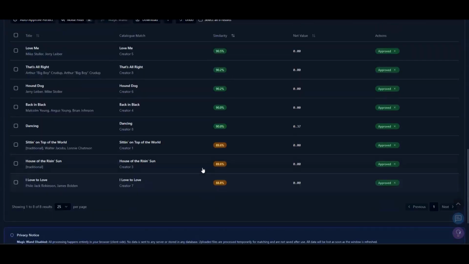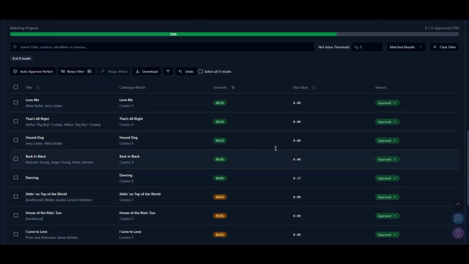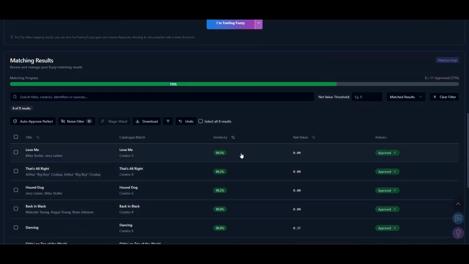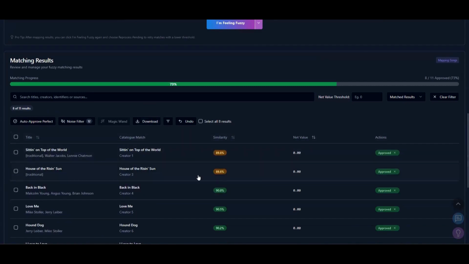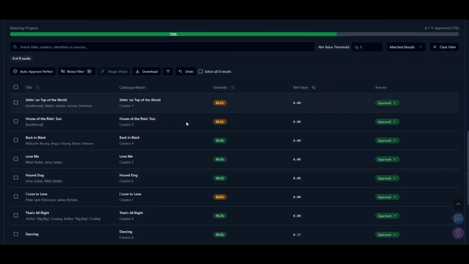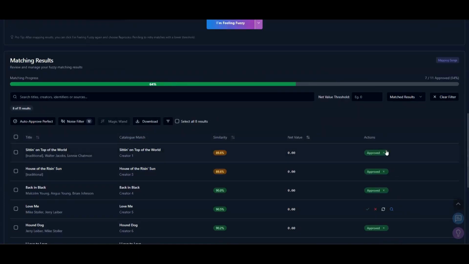Then once you have gone through and approved as much as you can, a couple of things we can do here. First of all, if we're happy with everything and there's nothing left on the bone, we could probably sort by net value. And let me actually undo some of this, to walk us through some other features here.